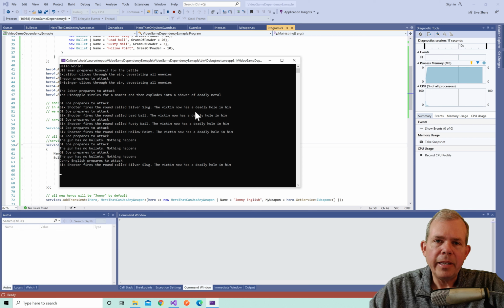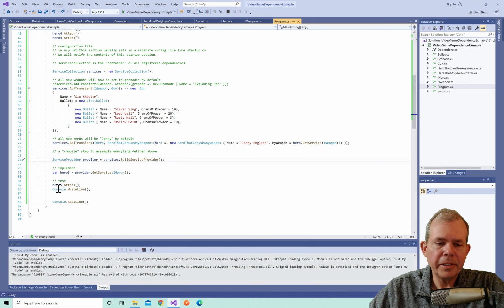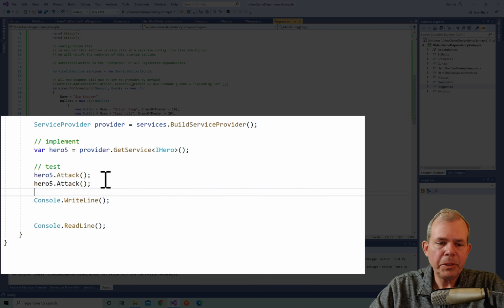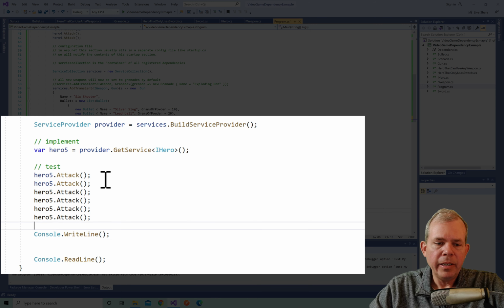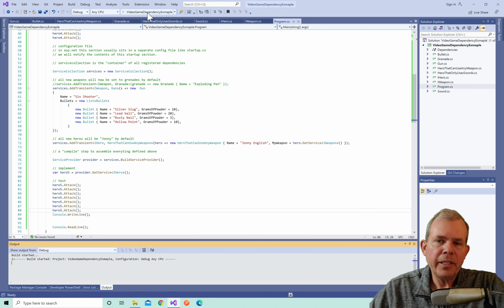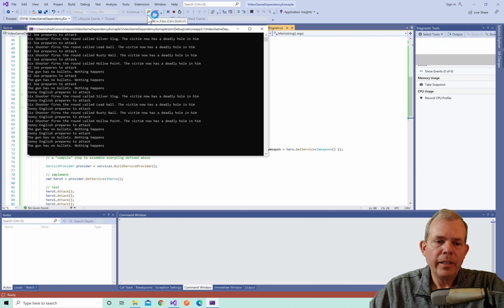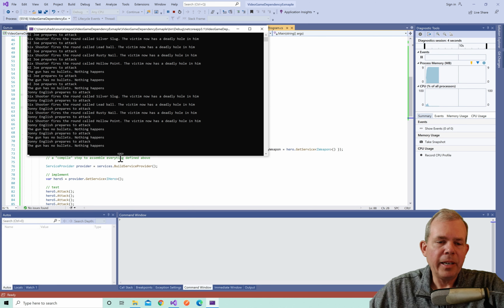So it looks like I've got the application running, and a six-shooter is in Johnny English's hand, and he shoots, and there's a bullet hole in the victim. Now it only shot one bullet, so let's go back and see if we can make Johnny attack a few more times. So I'm going to copy and paste a few more attacks for hero5 and run it again. And this time we should see Johnny run out of bullets as he shoots. And sure enough, when we look at the output here, it says Johnny English prepares to attack, and his gun now has no more bullets in it.